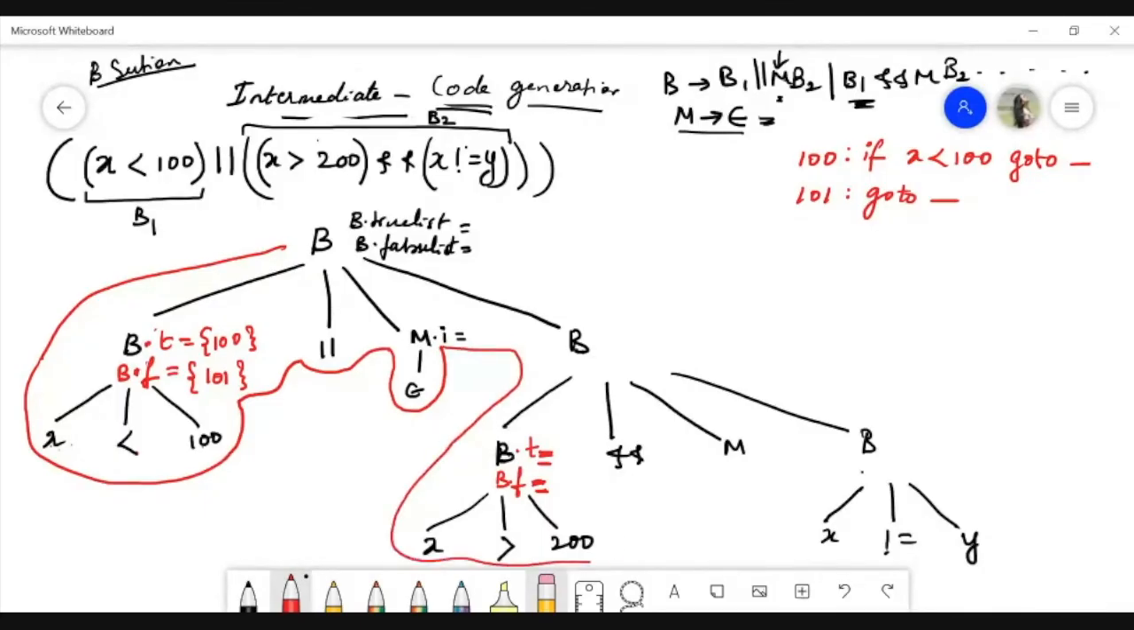Now, 101 I have used as the index. What is the next one? B.true. I cannot use 101, because it is already the false list of this B. So I will use 102 and B.false list will be 102 plus 1, that is 103. Understood? Now what will be the M.I? What should be the index to which I have to jump to?